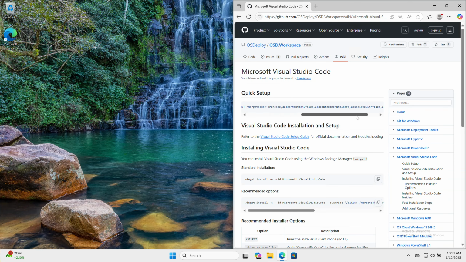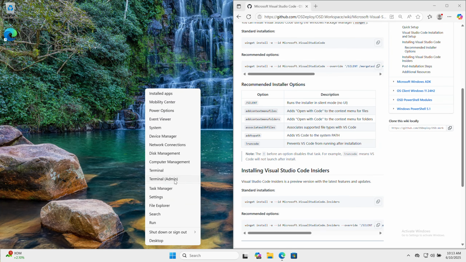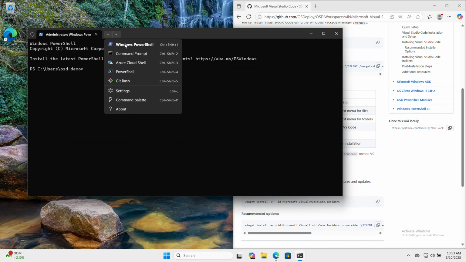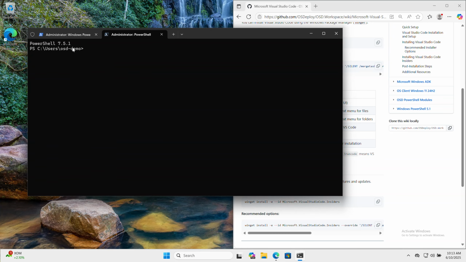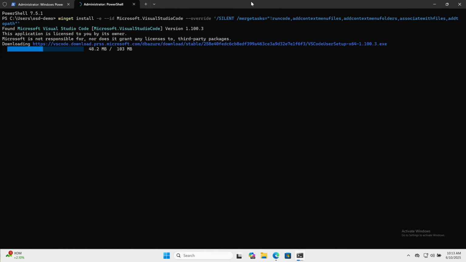Visual Studio Code is next. You'll see there are some switches. If you want information on what these switches mean, you're free to look at the rest of the information. I'm going to open up Terminal again as administrator. I'll see that now I have PowerShell. This is PowerShell 7.5.1, which I just installed. We'll go ahead and take care of the WinGet installation in PowerShell 7.